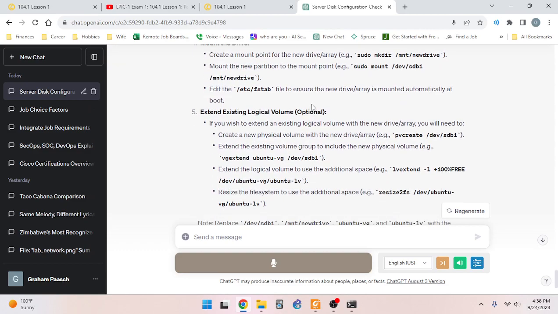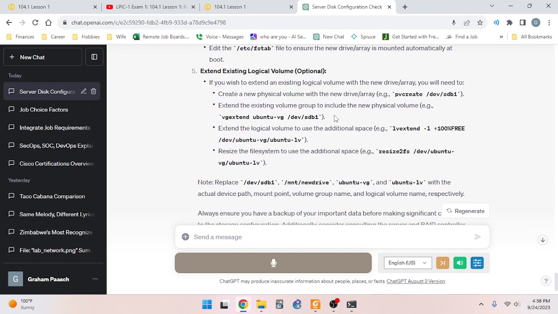Extend existing logical volume, optional. If you wish to extend an existing logical volume with the new drive array, you will need to create a new physical volume with the new drive array, e.g., pvcreate /dev/sdb1. Extend the existing volume group to include the new physical volume, e.g., vgextend ubuntu-vg /dev/sdb1. Extend the logical volume to use the additional space, e.g., lvextend -l +100%FREE /dev/ubuntu-vg/ubuntu-lv. Resize the file system to use the additional space, e.g., resize2fs /dev/ubuntu-vg/ubuntu-lv.